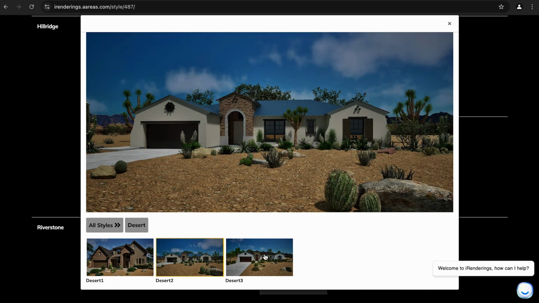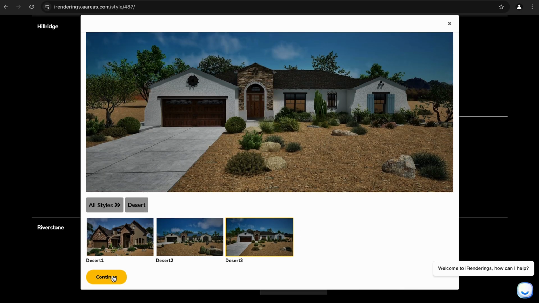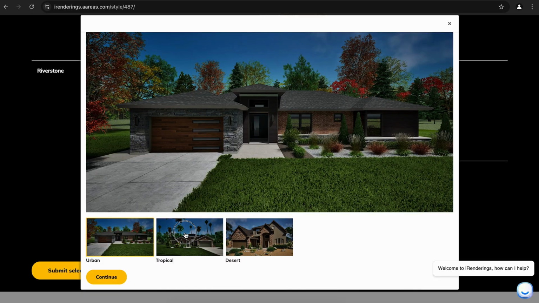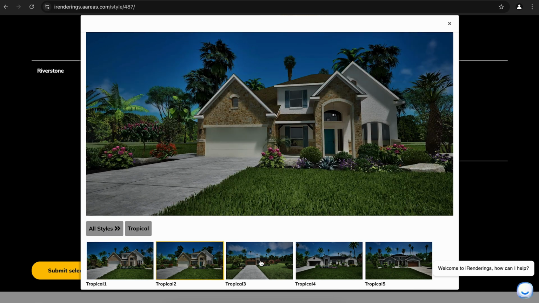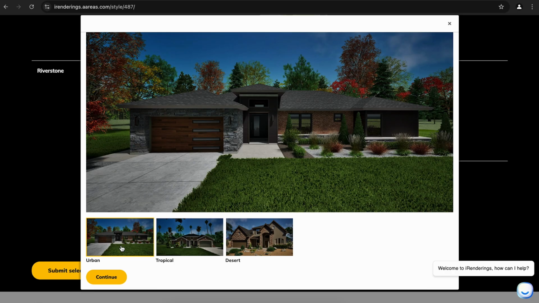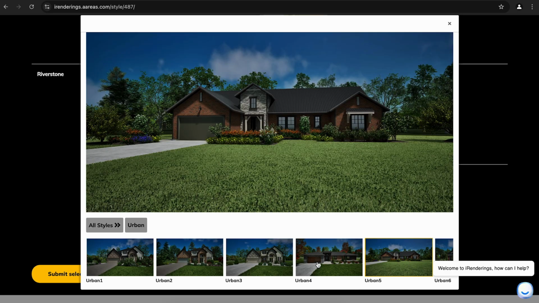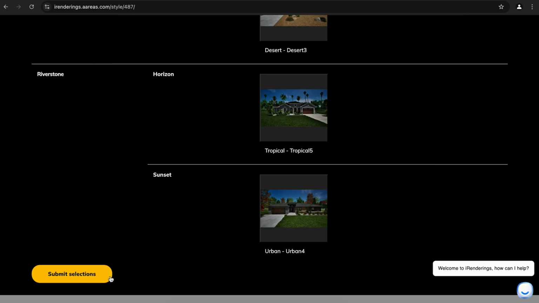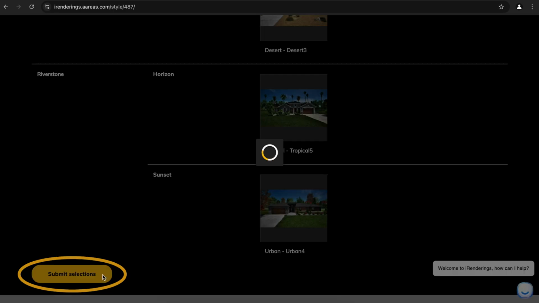Repeat this process for each elevation in your order, selecting a style that best complements your home's design. You can match the landscaping to your community's theme, regional climate, or even the preferences of your target buyers, so each rendering resonates with the market you're aiming for. Then click Submit Selections to continue.